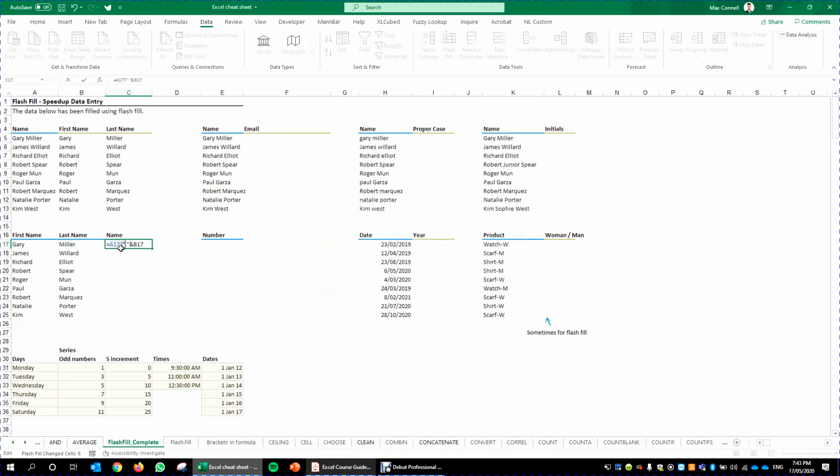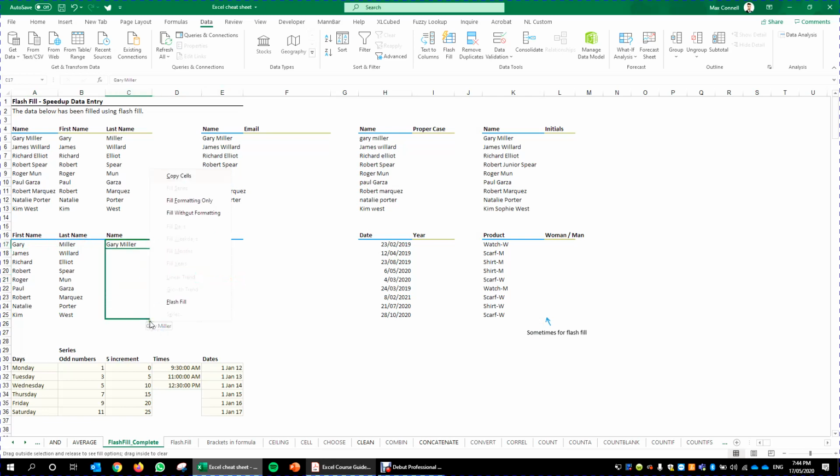So equals and. You can do something like that, or you can do something like that. So there are a few different ways you can do it with formulas, but let's do it with flash fill because that's the topic we're talking about. So let's type it out here. Gary Miller, like that. And then Excel will go, okay, so we combine those two words there. Let's do a flash fill now. And as you can see, it's filled in all of those names.